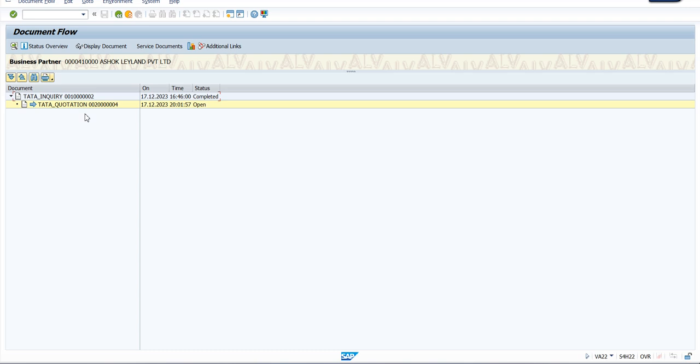Next we are going to create an order, then delivery, then PGI, then billing, then accounting. All these things will be connected over here, so I can get the complete history of that. When I got this inquiry, when I converted it into a quotation, how much time it took, from which customer I took it, what the problem was with that, everything I can get as a complete history. That is why this copy control is very famous. Now you can see the inquiry is completed.